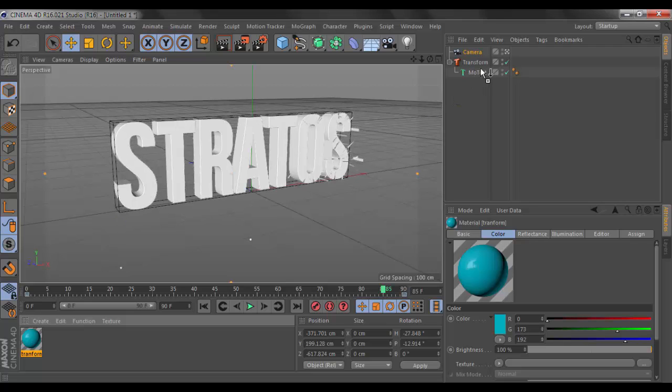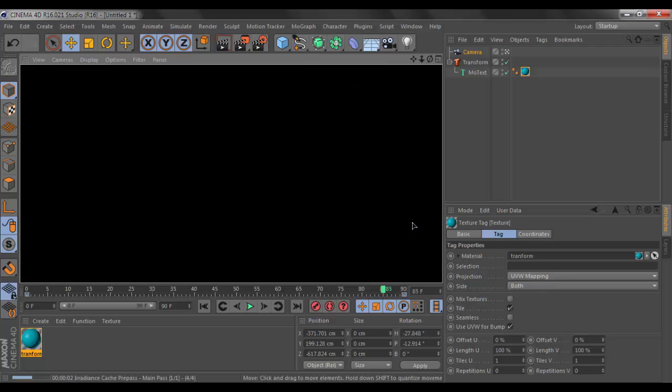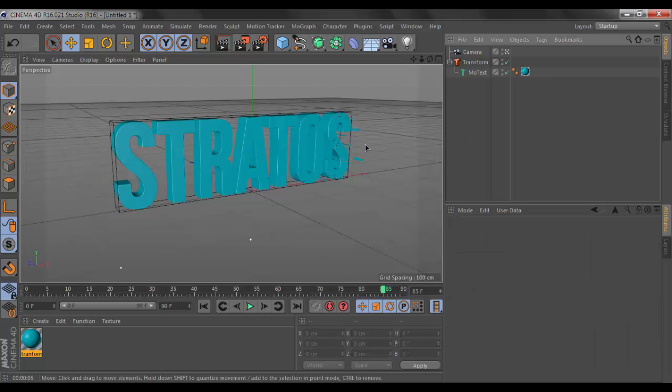Now you want to drop this transform material onto your text, right onto the text in the editor, or directly onto the small text in the objects manager right here. Whatever you do, it will just give you the same thing in the end. So now we want to add the lighting, because if we render it just now, because of the global illumination that we had put up earlier, we'll just get a black screen, as you see right here.